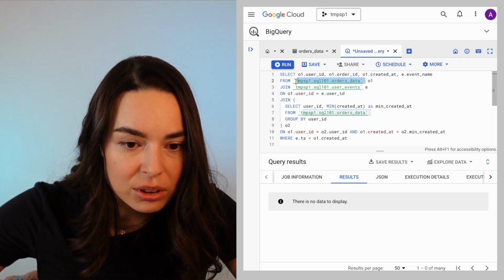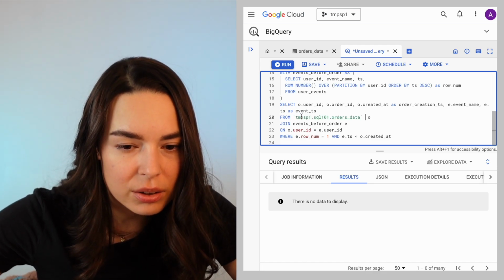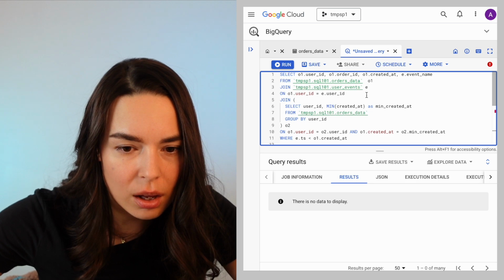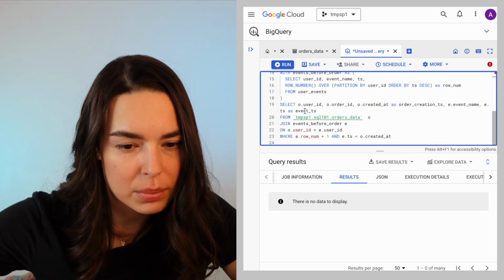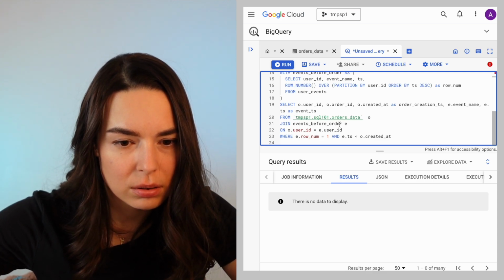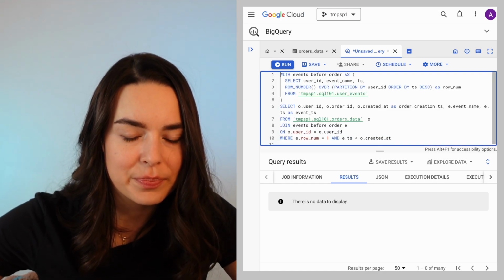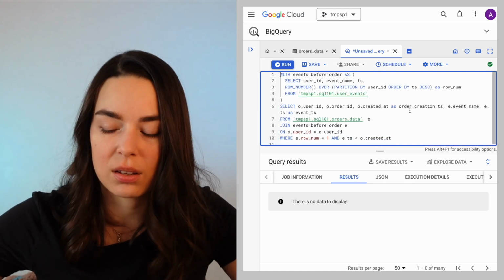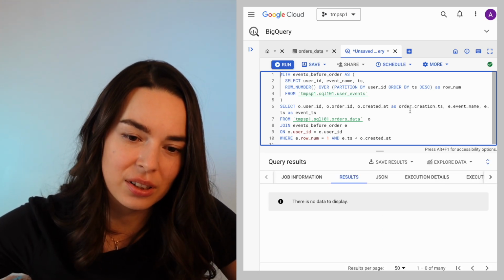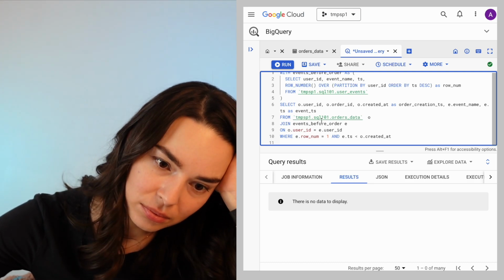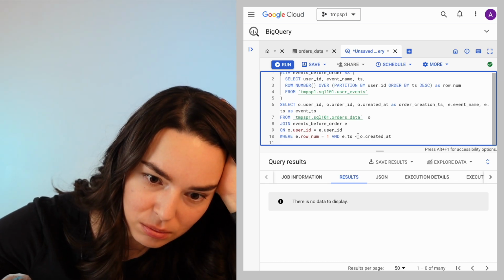So we have the orders data. Let's see what we need to fix that. Here is the orders, and here is the events. Just fix it up. User events here. And delete that. It says it's gonna work. And there is no data displayed, of course, because, yeah. Why though?